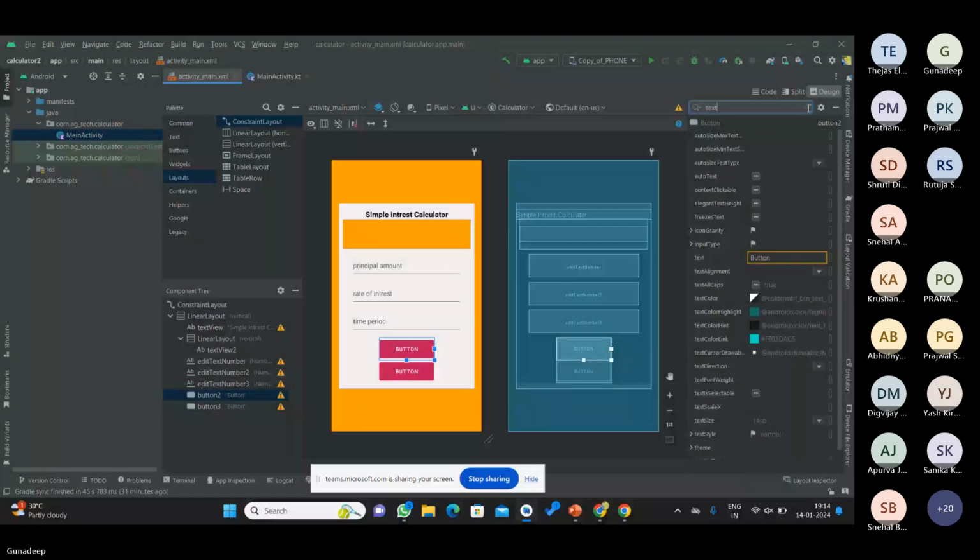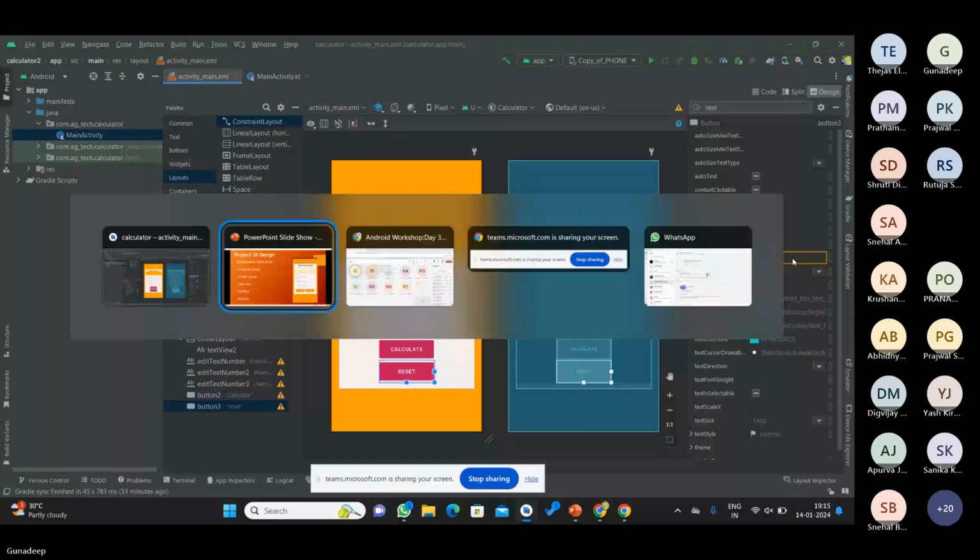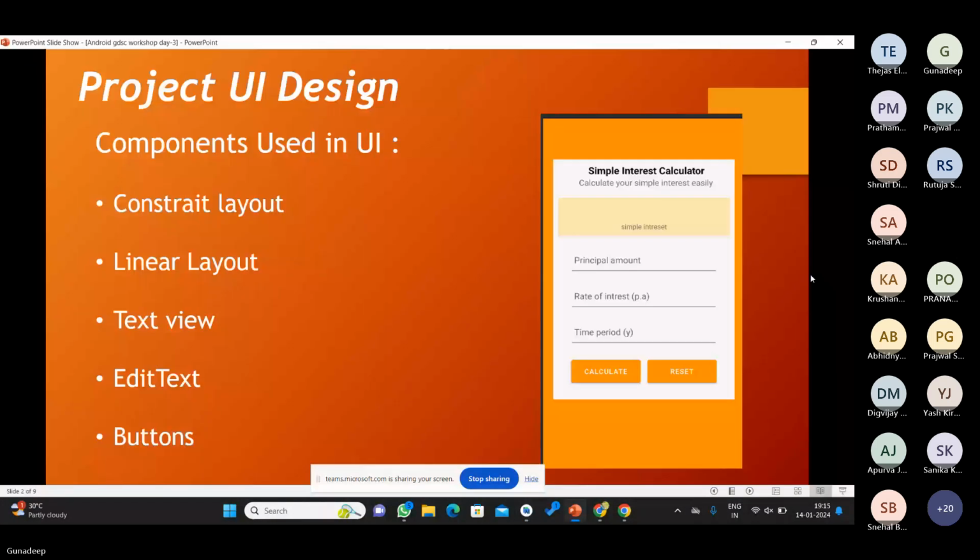So change the text button to calculate, and then the reset button. Fine, all set. So we have completed the UI design.